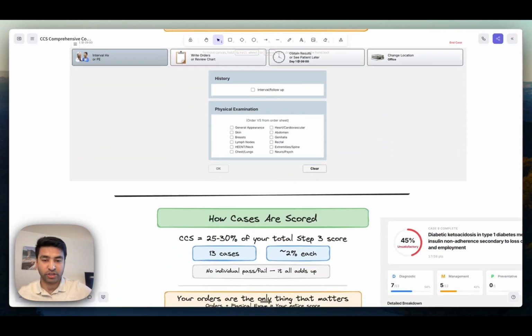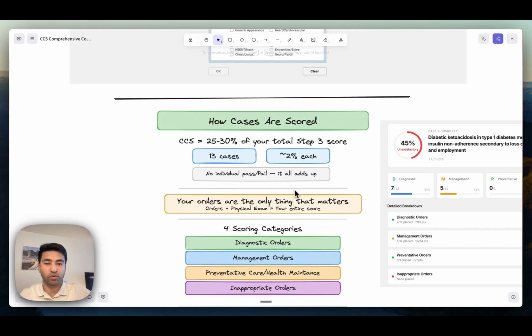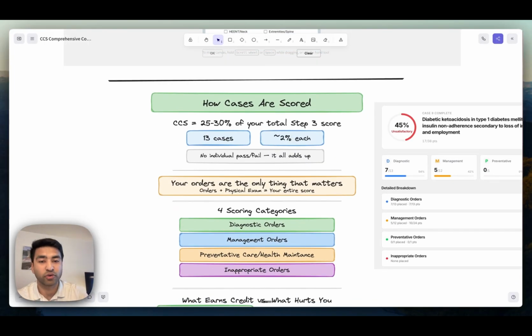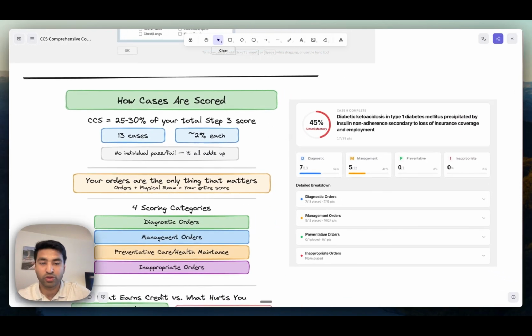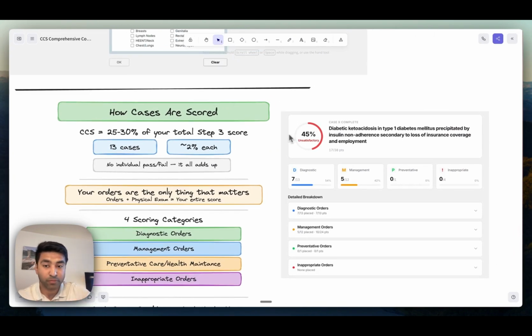So now we've gone through the interface. Now let's actually go through how the cases are scored. So for the cases scored, what you'll notice is that we have about 13 or 14 cases on the exam. This means the overall section is about 25 to 30% of your total Step 3 score. That means about each case is around 2%.